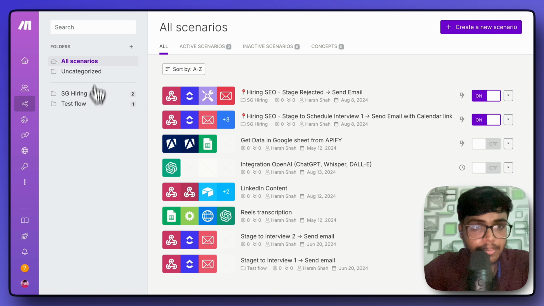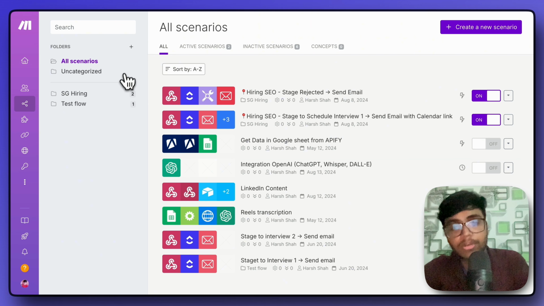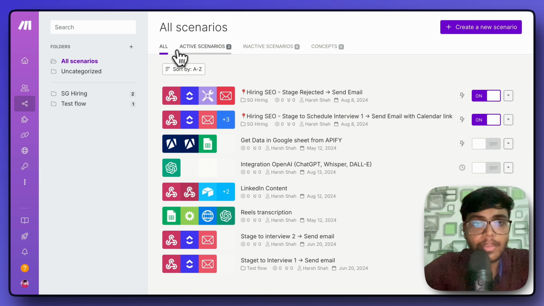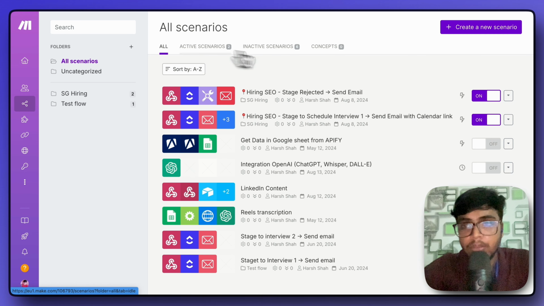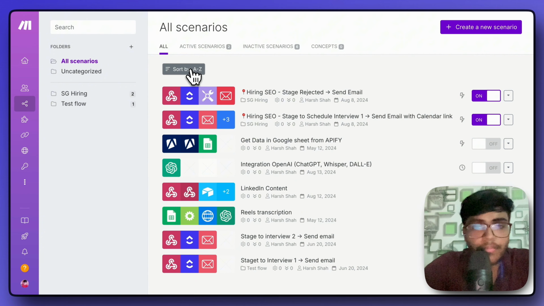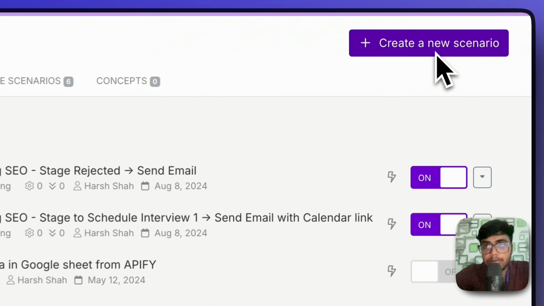On the left side, you will see the list of folders. You can click on this plus icon and create a folder, and in that folder you can store particular scenarios, right? On the right side you can see there are 4 tabs. All, where you can see all the scenarios that you have created. Active means all the scenarios that are active, inactive scenarios, and the concept. Right now if you want to create a scenario, just come over here and click on this new scenario.